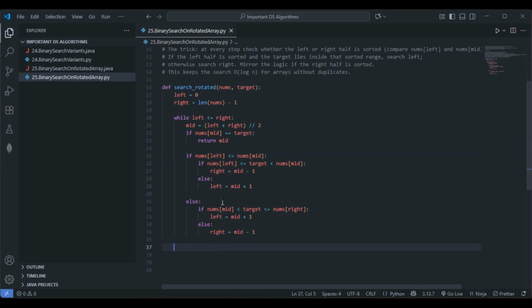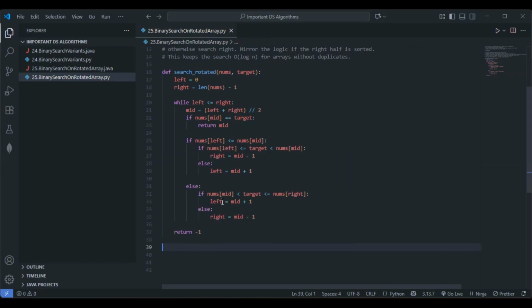Let's do one thing. So we are in the while loop. So finally, if we exit the loop, target is not found. Target was not found, basically. So for indicating target not found, let's return something. I'll just go with return minus 1. So this is fine. We are done with the algorithm, or the code.